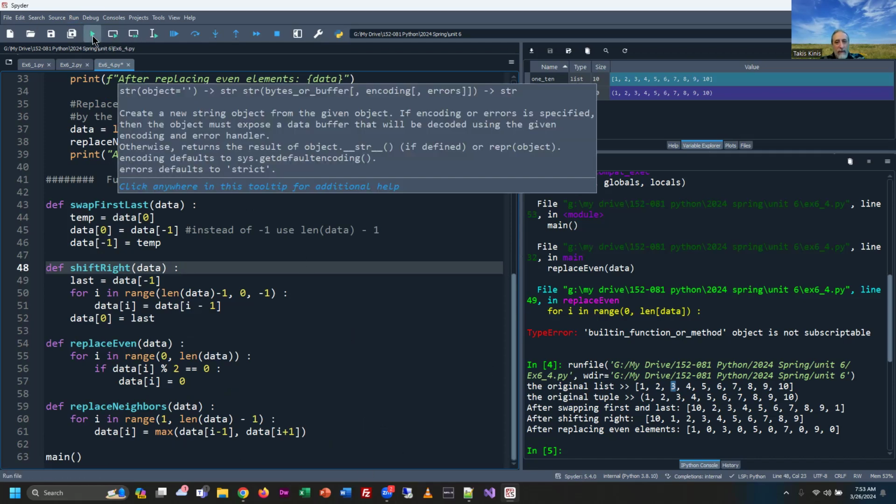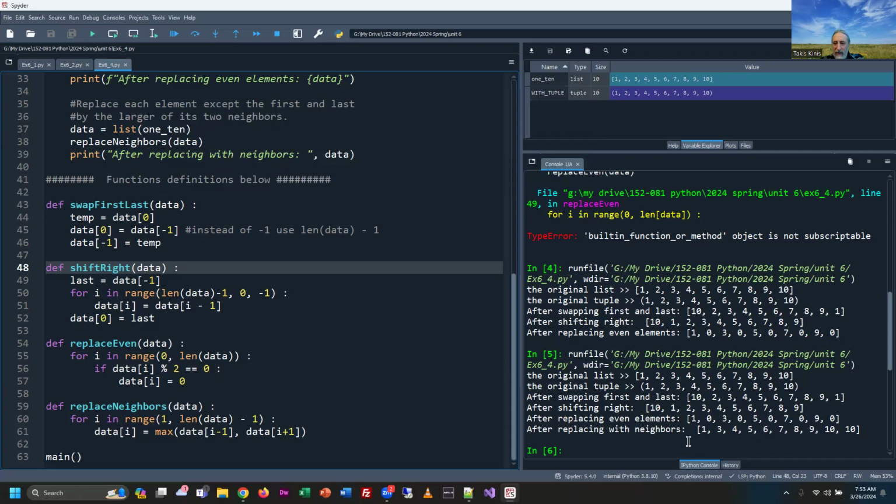So here comes the run. After replacing with neighbors, what happens here is everything just shifts down by 1. We're getting rid of 2, and 1 and 10 stay in place. That's the algorithm. That's what we're asked to do. All right, so that was replace neighbors.